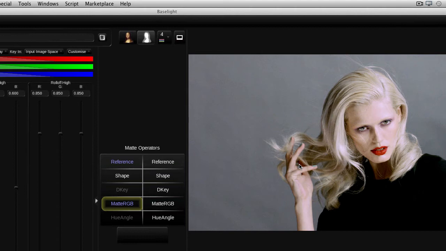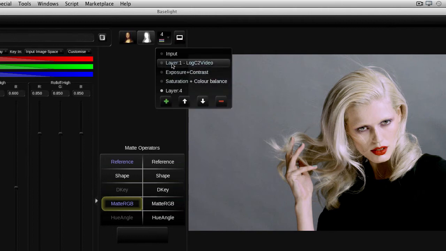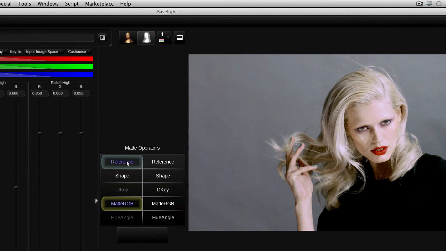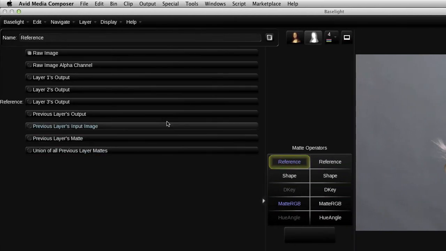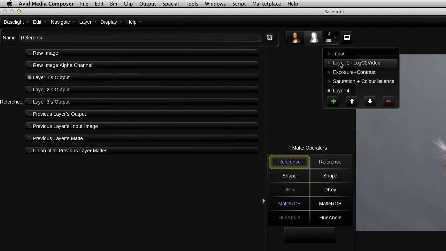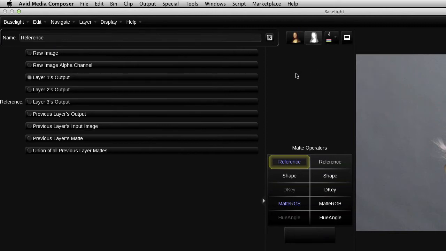The reason for this is that if we were to go back and change the grades in any of the layers before the keyer, then the key would change and we'd end up having to set it up all over again. If I click on the reference button, you can see that there are several different places where we can pull the key from, including the output of the previous layer, which is what we see here at the moment. In this case, I'm actually going to choose the output of layer 1. I know I won't be changing layer 1 as it's providing that conversion from Log C to video, and I think it may be easier to pull a nice key off the converted image rather than the flat raw image.